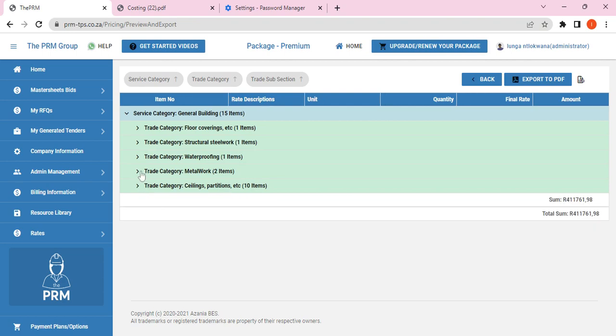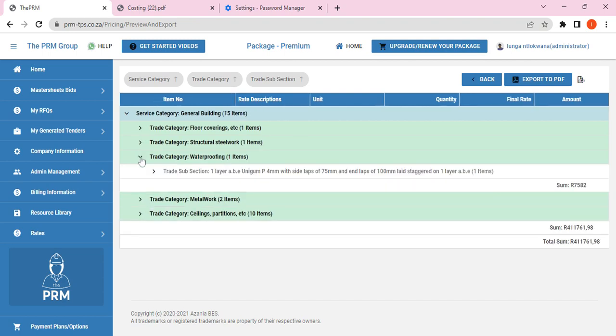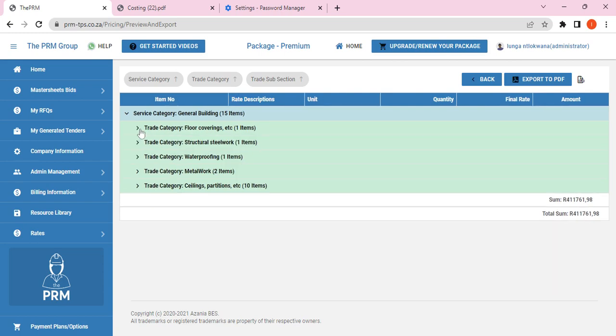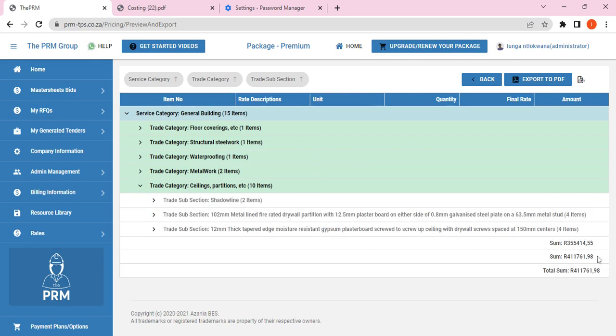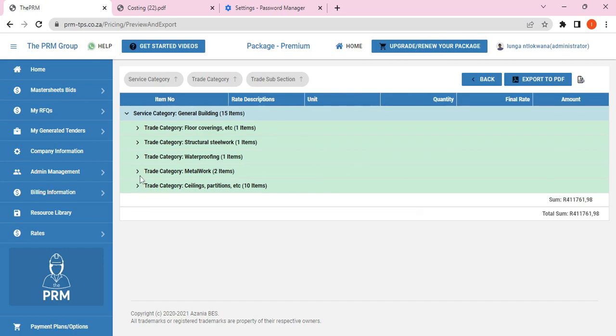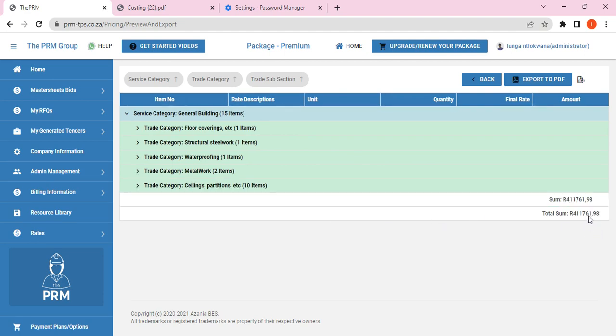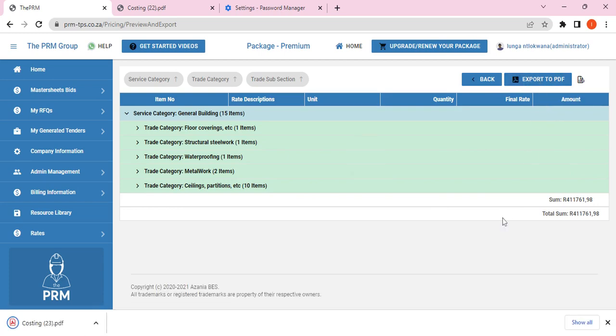I've got my ceilings, I've got my metalwork, I've got my metal waterproofing, I've got structural steel framework, I've got floor coverings, I've got everything. Once I'm done with that, it gives you my sum. So you can see if you expand, it gives you a sum per trade category. And then when you close everything up, it gives you a sum for the offering that you're giving the client. Then you just simply export to PDF.